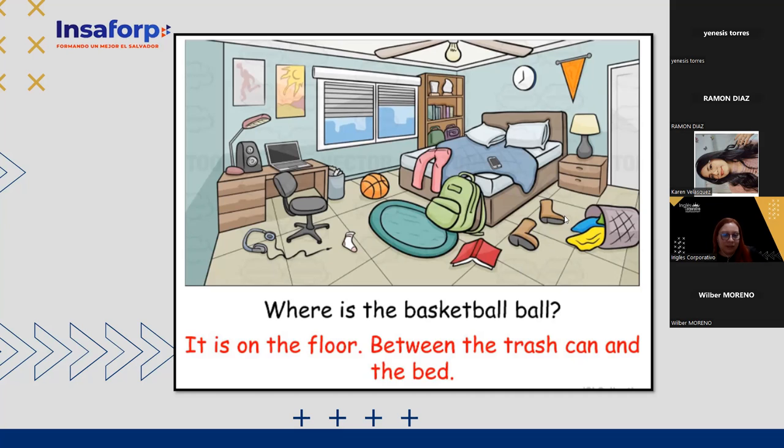Yes. Algo que le quiero pedir, si ustedes no saben cómo se dice una palabra, miss, ¿cómo se dice piso? Miss, ¿cómo se dice cama? La idea es que ustedes pregunten, no se queden con la duda, ¿de acuerdo? Que justo para eso estoy, para ayudarlos. Very good, Ramón, good questions. Wilber, usted le hace sus preguntas a Karen Velázquez, por favor.